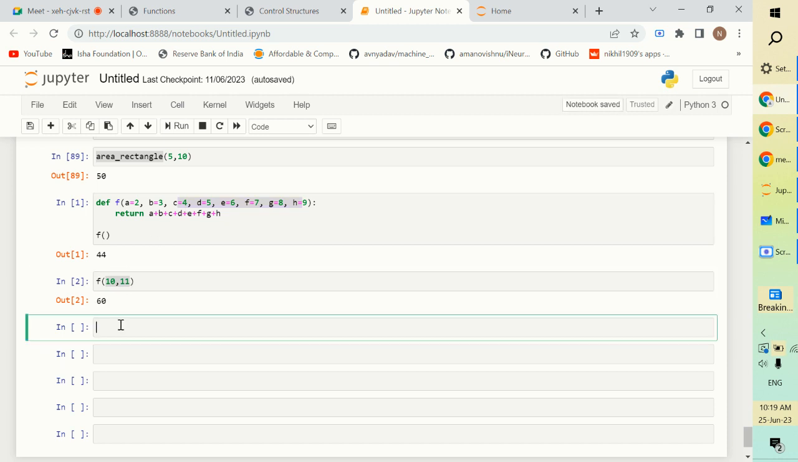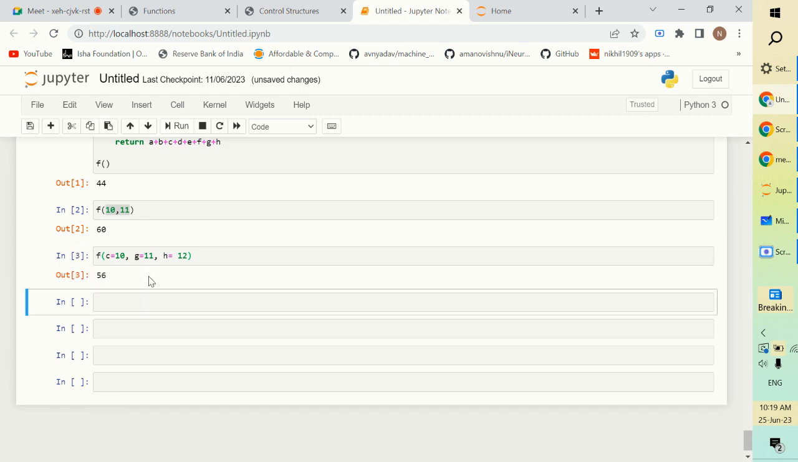Okay. You can change the parameter values by referring to specific parameters. So let's say I want to change c directly. I'll replace c by 10, and then let's say I want to replace g. So I'll replace g by 11, and then h by 12. After this, the function sum will be 56.